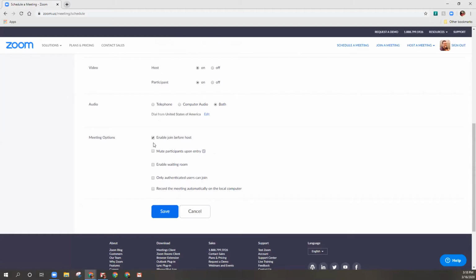So, for example, if the council of a church is meeting tomorrow night using the account, one, there's no need for me to be in that meeting, and two, if it's after the end of my workday, I'm not even going to be available to sign on and start that meeting. This allows them to join before you, or without you entirely. So I leave that checked because that's the most useful.